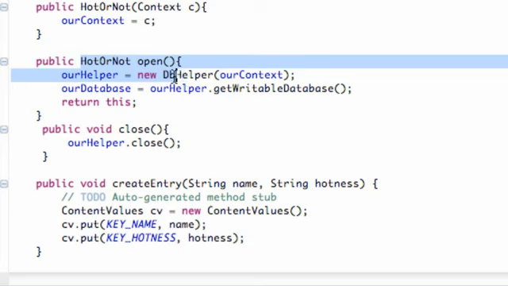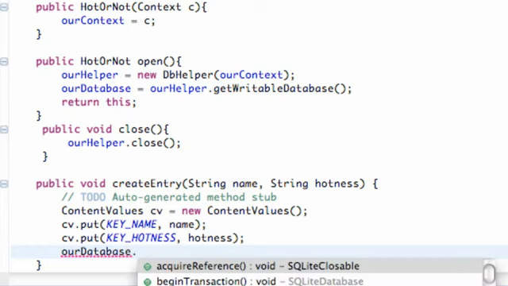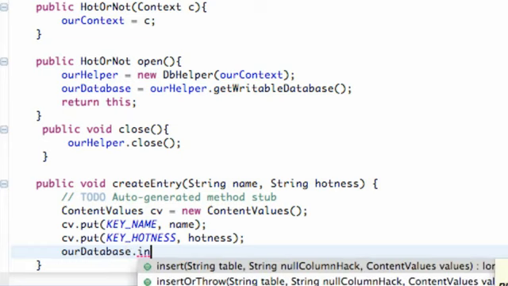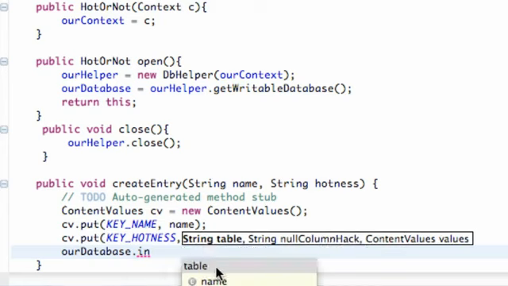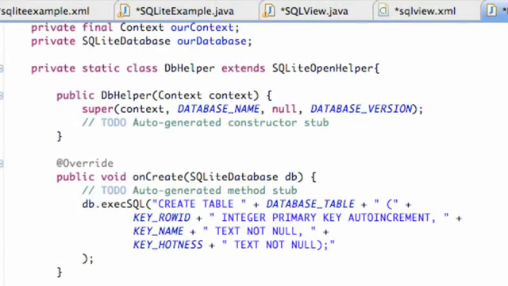So basically we have our helper, and then our database is accessed, and we're going to be able to write to it. So all we have to refer to is our database here. So we're going to say our database dot insert, and as you can see, it takes three values for its parameters. The first is what table we want to write to. Again, we have our table name up here that we defined earlier, so we're going to refer to that.